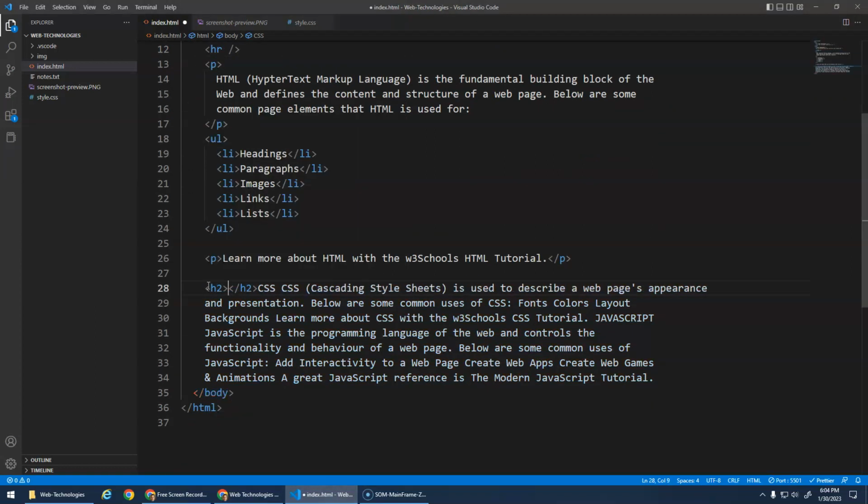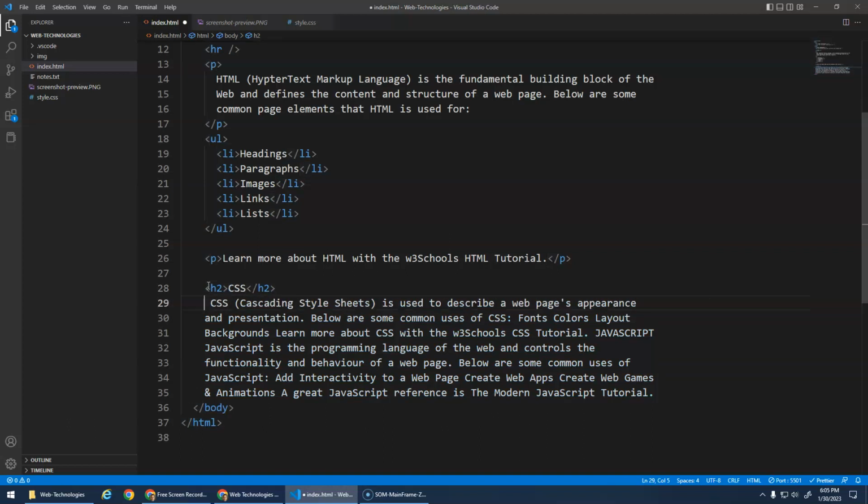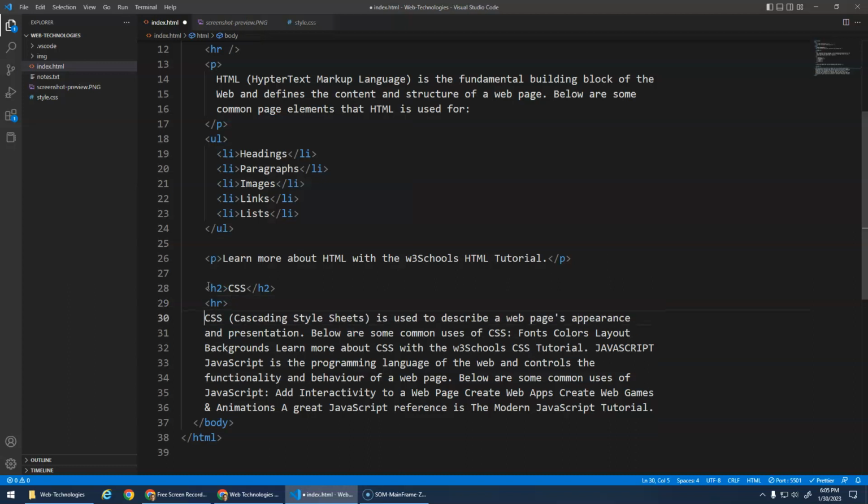So this is another H2. We'll put that on the other side here. Again, we want an HR. When I save it, Prettier adds that slash there.